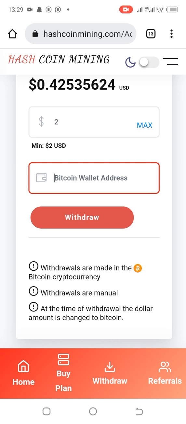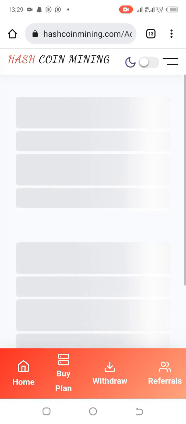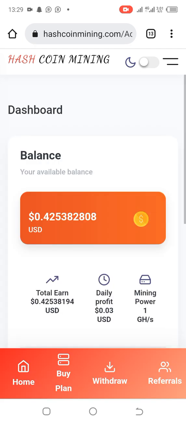So thank you so much for being with me. I think this brings me to the end of this amazing tutorial. I would love to stop here for today. You can see it keeps mining, it keeps mining, it keeps mining. Okay, so thank you so much.